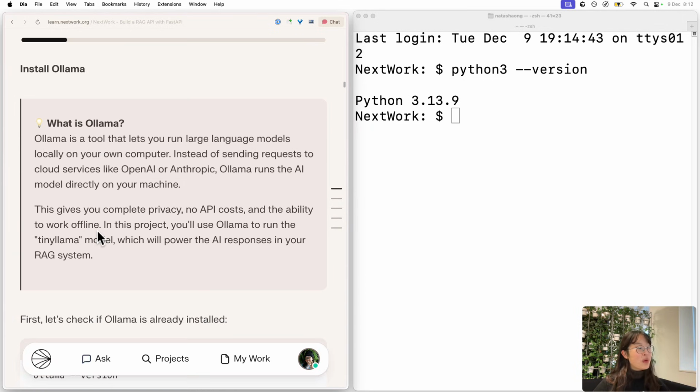Okay, next up, we'll install Ollama, which is a tool that lets us run the large language models locally on our computer. And so instead of sending requests to cloud services like OpenAI or Anthropic, which is going to cost us a bit of money, Ollama runs the AI model directly on your machine, so there are no costs involved with using Ollama today. This gives you complete privacy, there's going to be no API costs, and you get the ability to use them offline. So it's very, very handy, although I have to tell you, Ollama, you do need at least like 600 megabytes of space on your computer. I would safely say, to be safe, have at least a gig of space on your computer to run this model.